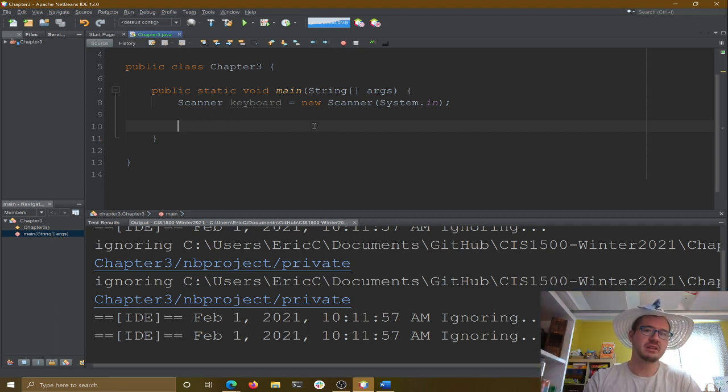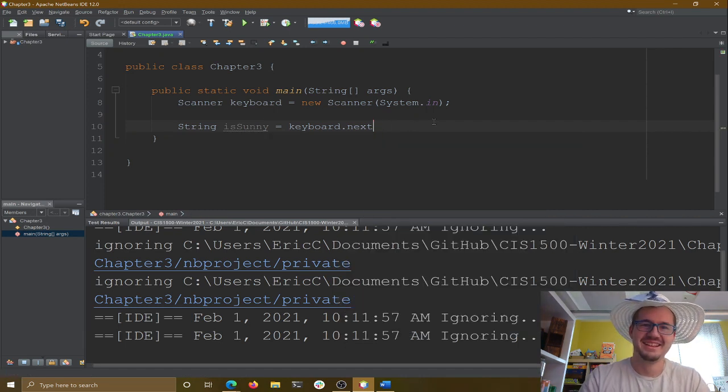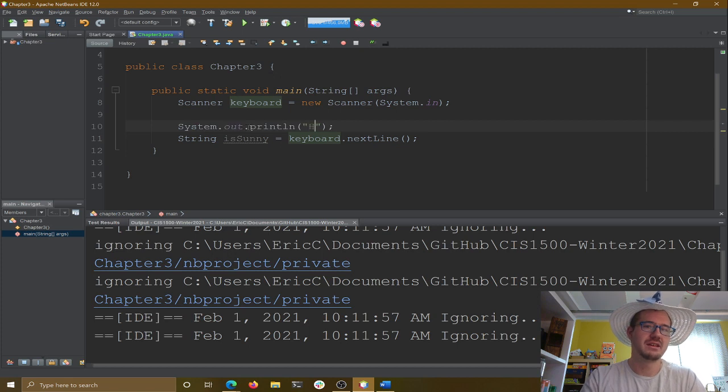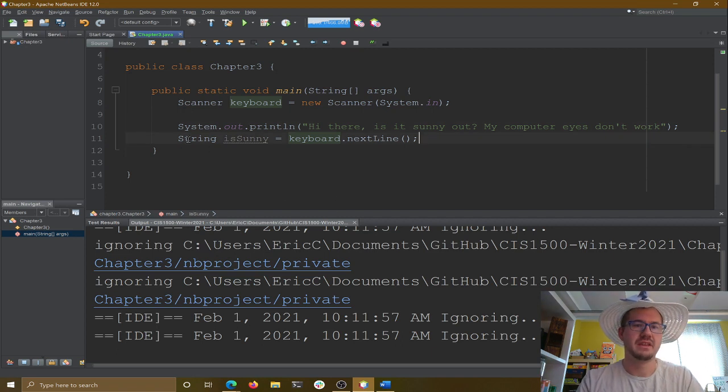All right, so we got our scanner here, and then we're going to have a string for, what are we going to say, like, is sunny equals, well, it should be keyboard, next line. Underestimate your power. Next line. But before we get the next line here, we probably want to ask them, hi there, is it sunny out? And then we can get whatever they entered as the next line and save it as is sunny.